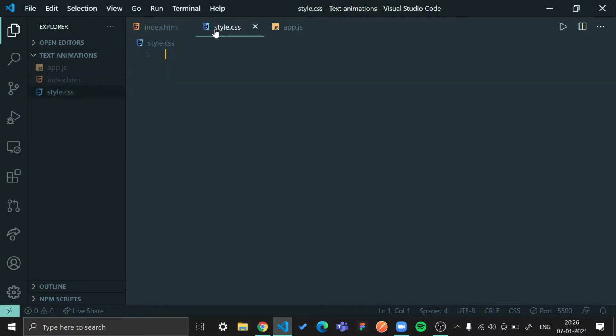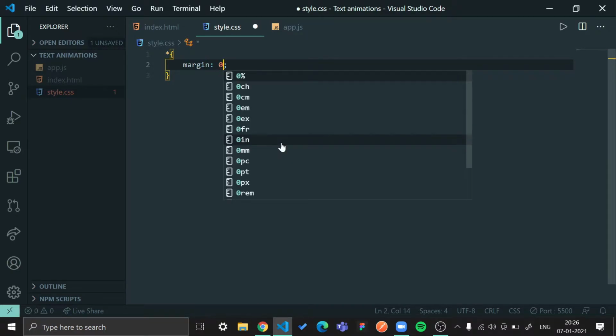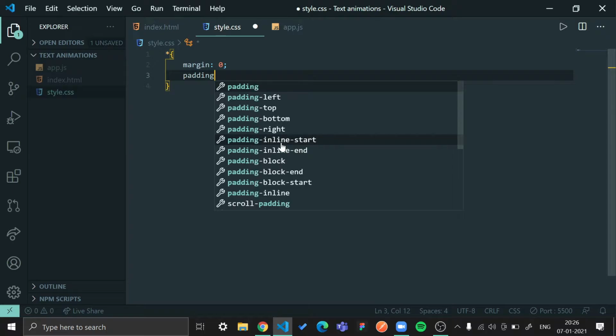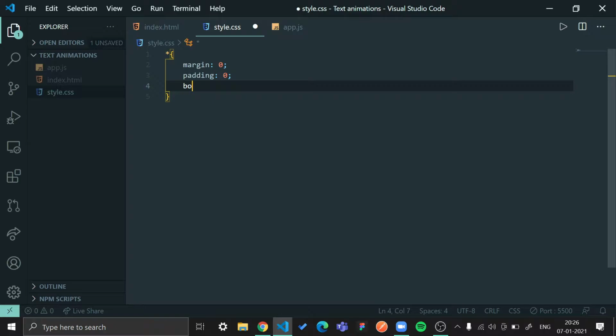So let's start with the CSS file, and begin by removing some of the margins and paddings that my browser gave to my HTML file. First of all, I will be saying star and margin 0, then padding, and it should also be 0, and we will be saying box-sizing border-box.